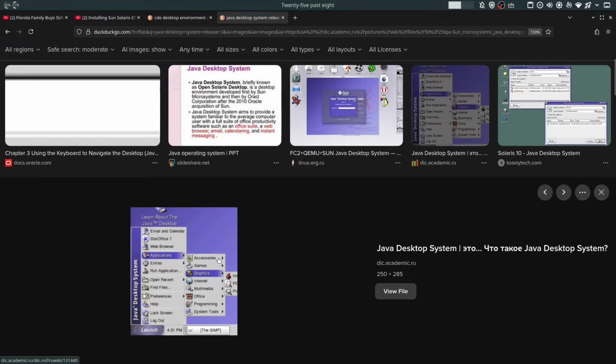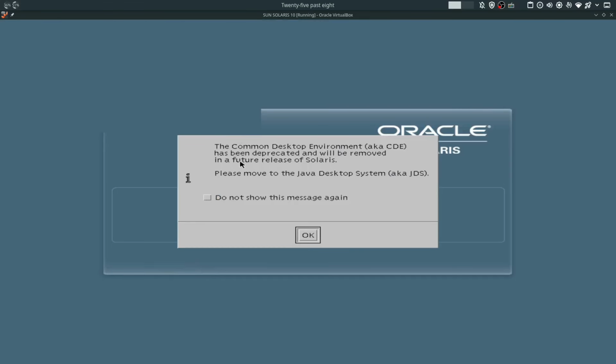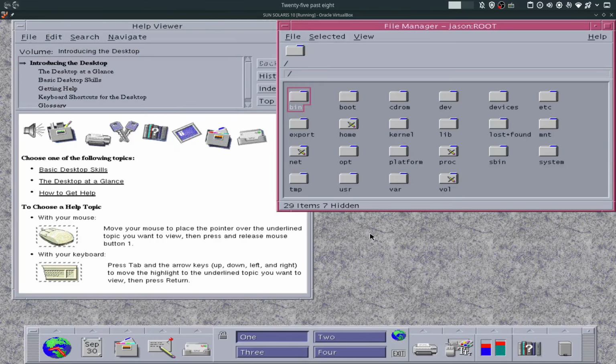This one looks more like Windows 98. I don't like it. You know what? I will take the other one. Let's take this one over here. Common Desktop Environment, aka CDE. Oh, okay. I'll show this. All right. Wow. Oh wow.